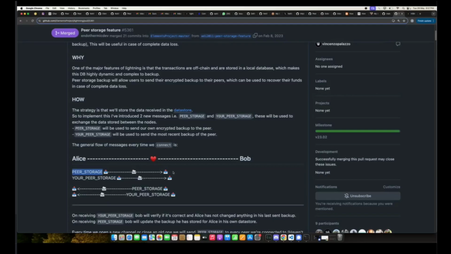So with peer storage backups, you won't need the emergency recover file as well. You would just need to connect to the peer that you have given the data to. They would give your data back again, and then you can decrypt it, and then you can go on with the recovery process.